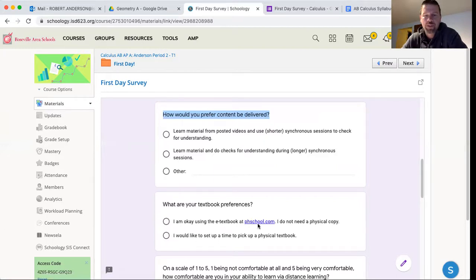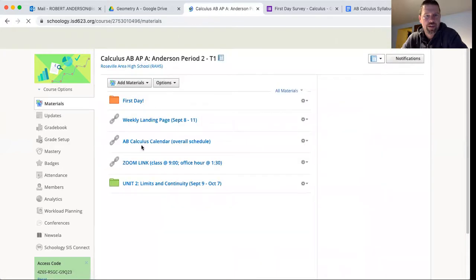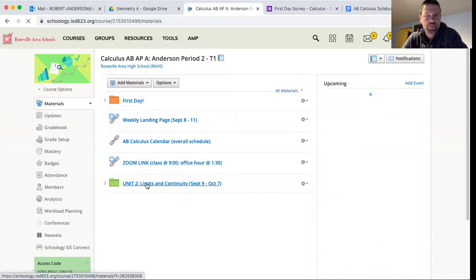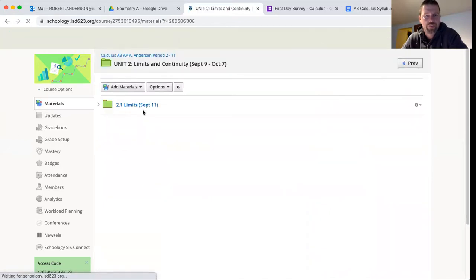The e-textbook's pretty easy. It's phschool.com, and then there's a web code. It's AZE0646. It's on every homework. There'll be a little indicator for how to, I'll show you that now quick. Calculus BAB. Anytime I give you a homework assignment, there's one right here, the very first one.